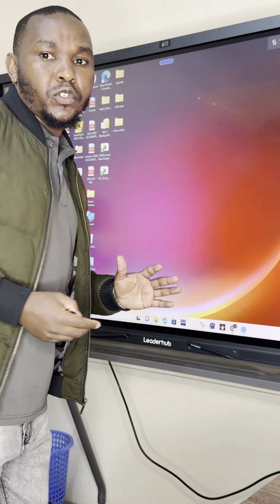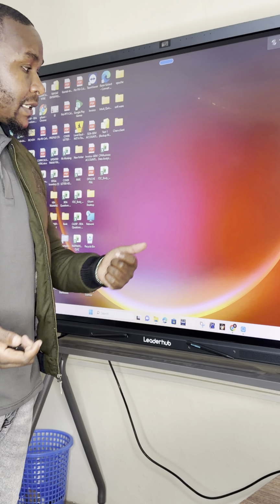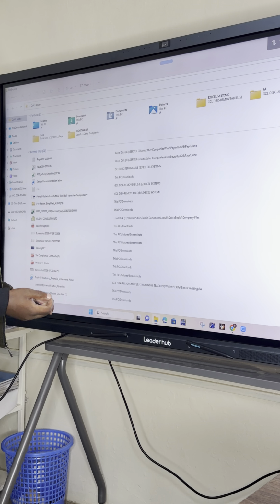I know it is time to process the payroll, but you're struggling so much because you have a lot of data and you don't have a system to automate this process for you. With our Excel payroll, you can run 50 employees per minute, depending on your speed. So let's see our payroll system here.